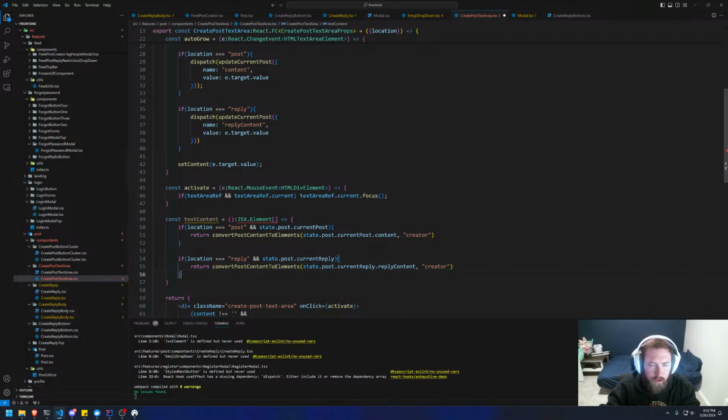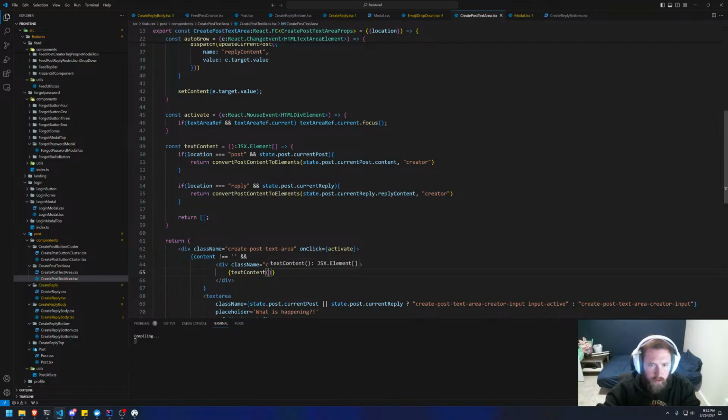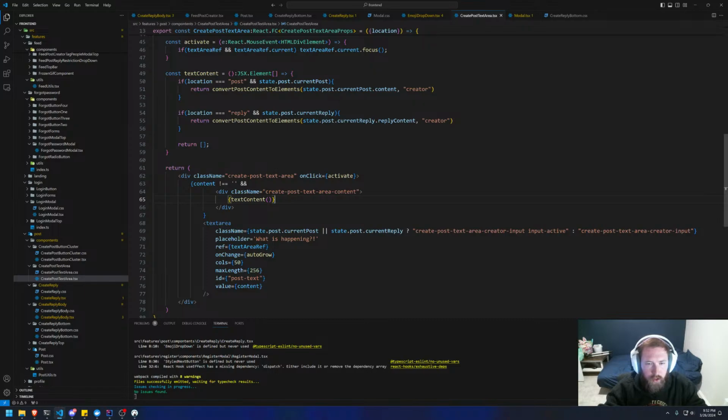And then otherwise we'll just return empty array as like a default case, and we'll copy this and we'll pass in text content here, and this should fix this. I don't love this solution, but it is what it is. And the issue here, well, this might be okay because it's just the text content, so I think we can keep that as is.